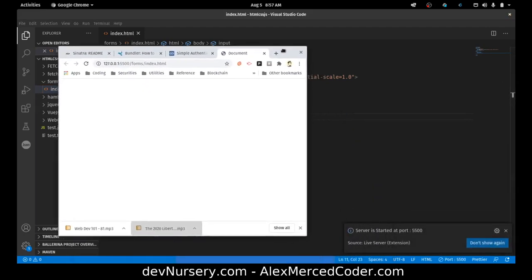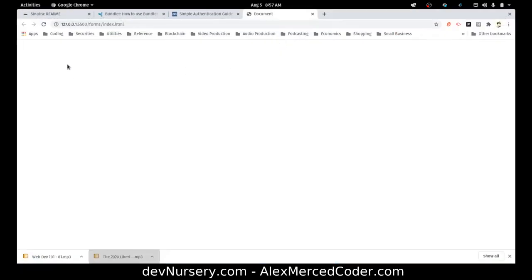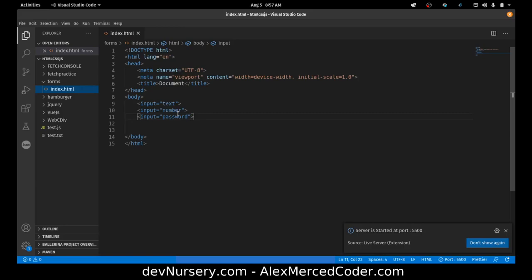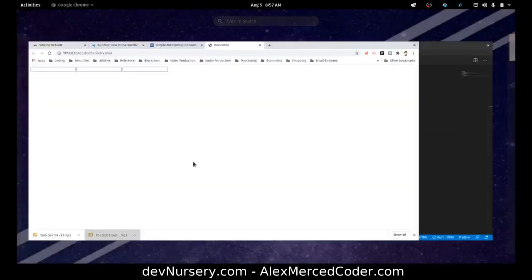Oh, it's all the way down there. Did I not save or something? Input equals text. Oh, man. So I literally just woke up. So you have to actually specify the type property of the form field. So type equals password, type equals number. And see, now you can see it.